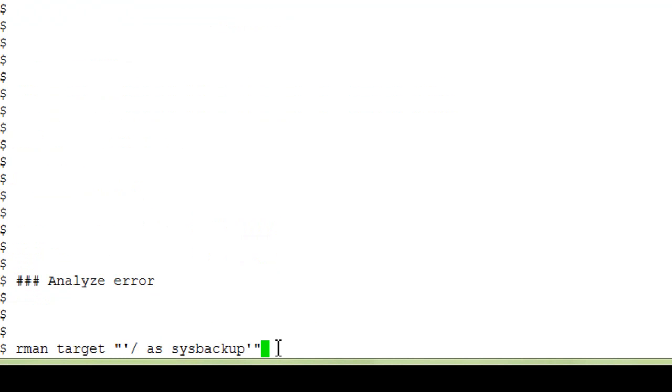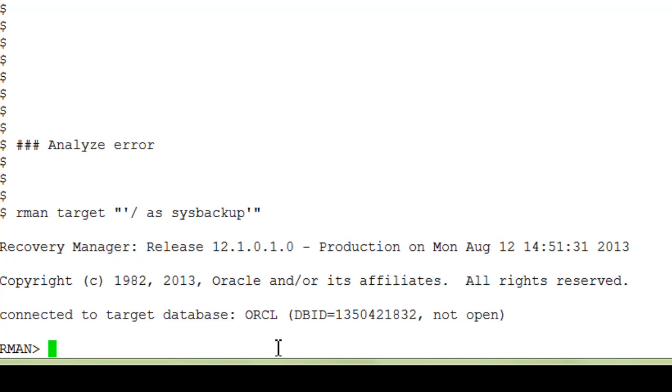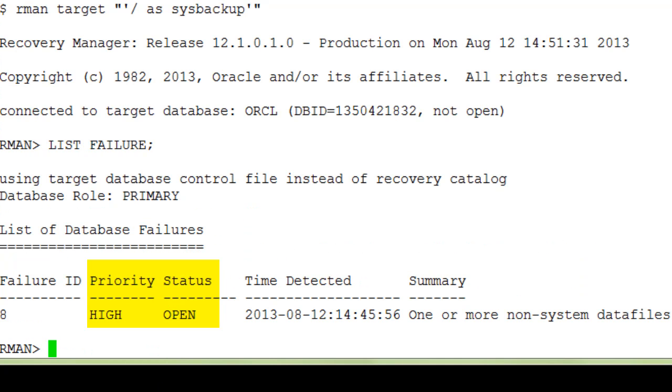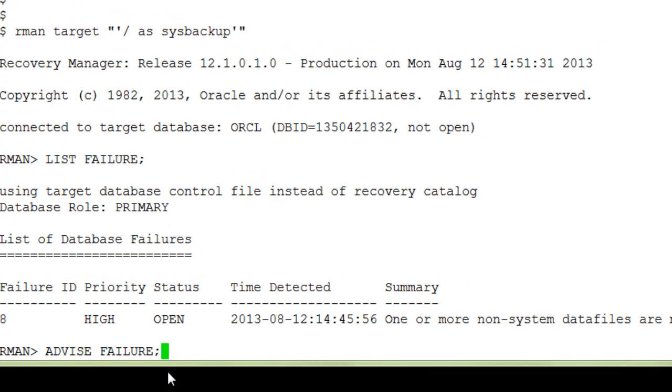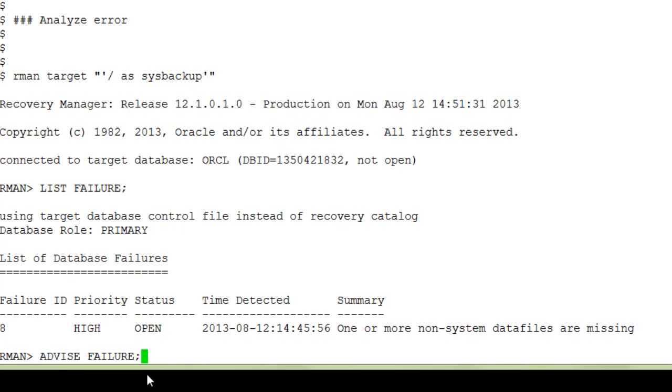Logged into RMAN, you begin analyzing your errors with the data recovery advisor, which is a cool friend to have when things are wrong. So execute the list failure command. The failure has a high priority and it is open. That means it's currently affecting your system. Execute the advise failure command and read the responses that the data recovery advisor puts for you.